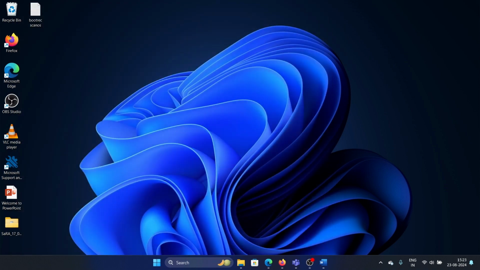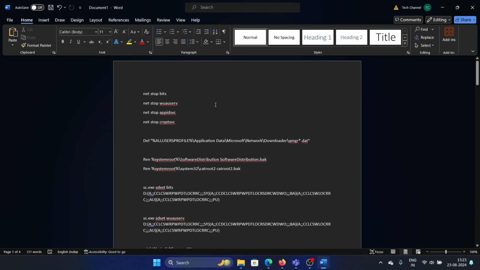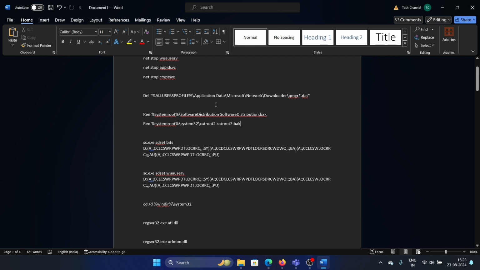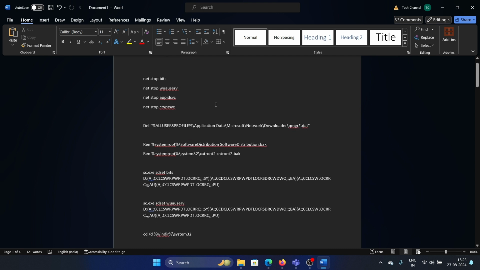Now if this doesn't work, a second solution could be to paste the following script in command prompt. You will find this script in the description of this video below. Now let me tell you a bit about what this script does.